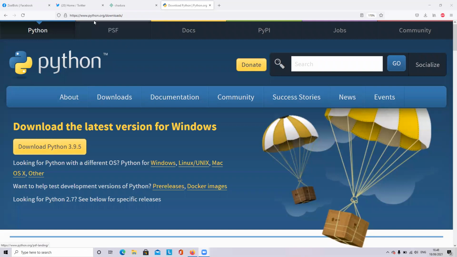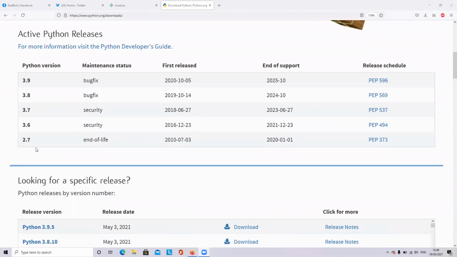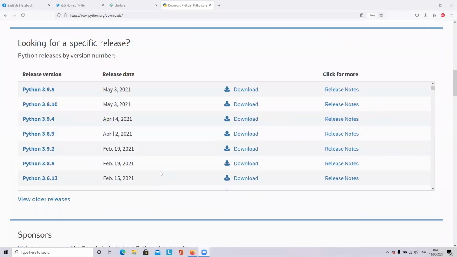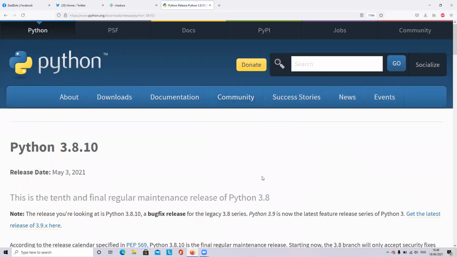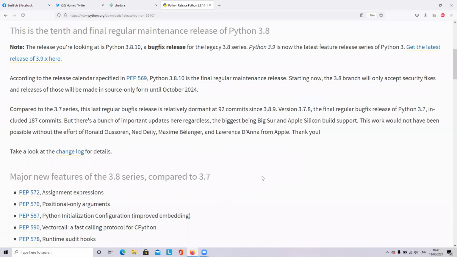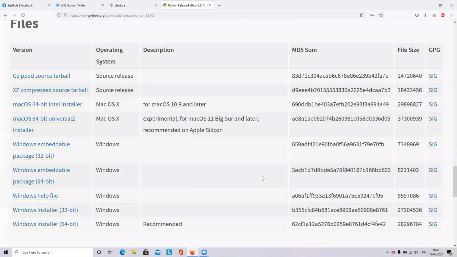Go to www.python.org/downloads. If you scroll down, there will be different versions listed on this page. We will be using Python 3.8. Any version of 3.8 should be fine for our project. Let's download 3.8.10.